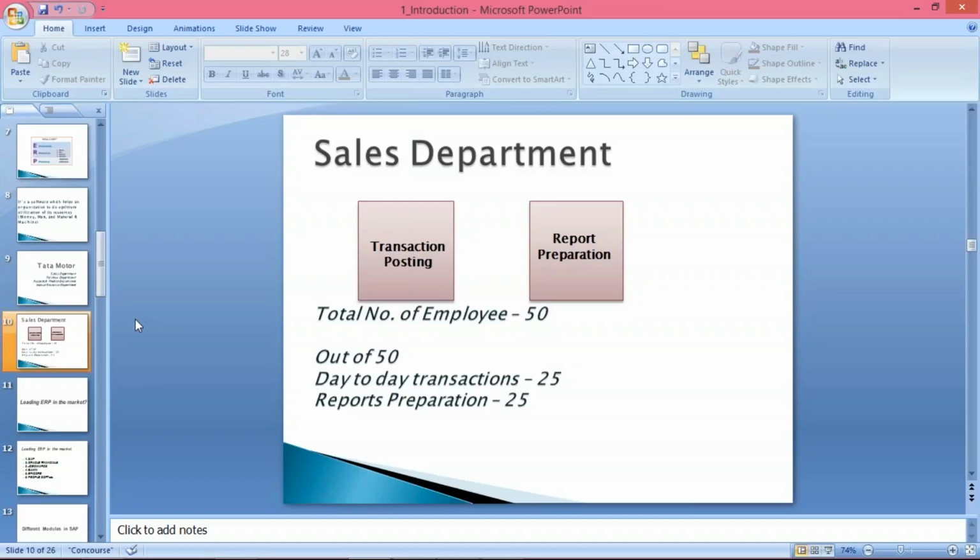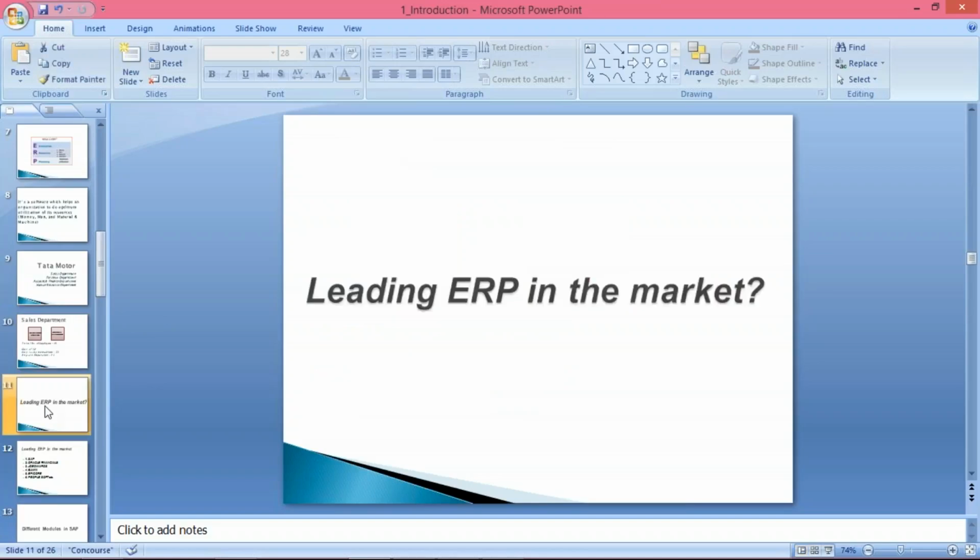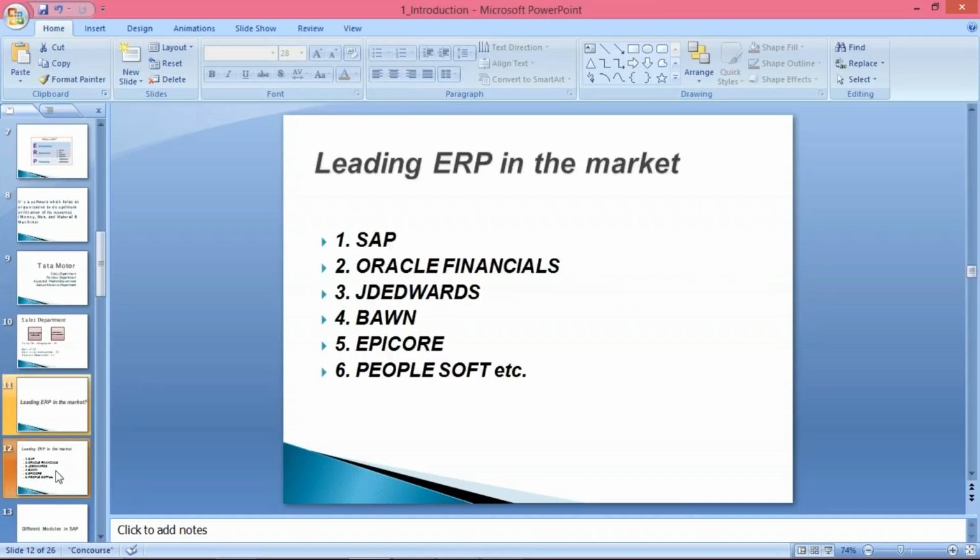Now, what are the leading ERPs in the market? Here are a few of them, I have just given an example of a few. Of course, SAP is number one. There is no doubt at all, because it covers around 70% of the market share. The second one is Oracle Financial itself. But right now Oracle Financial is nowhere in front of SAP, because it has around 10 to 12% of the market share. So whichever competitors are there, they're almost nowhere in front of SAP.